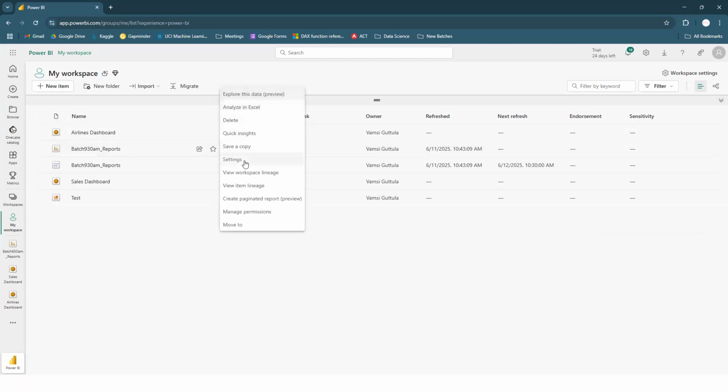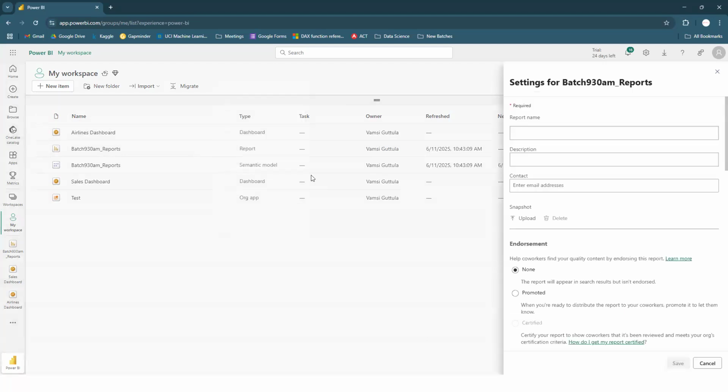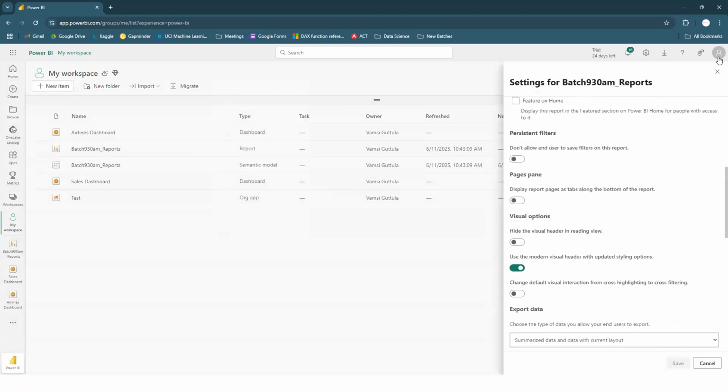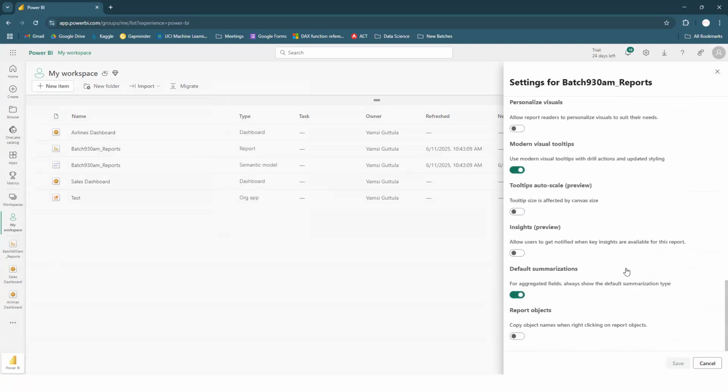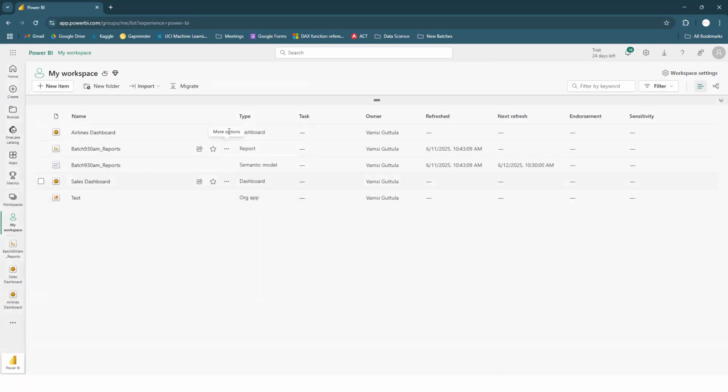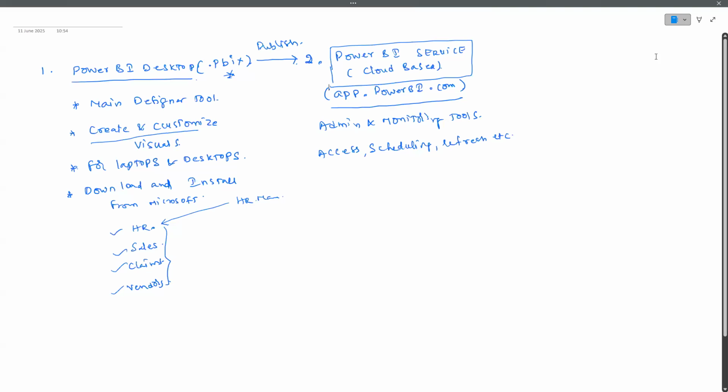If you want to go to settings, workspace lineage is there, manage permissions are there, and you can create paginated reports. If you go into the settings, there are a lot of settings. All that customization and management we can do as part of this application here. This is only an administration tool. It is not a designer tool.